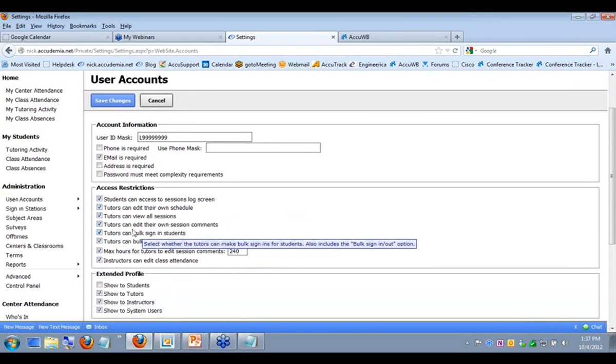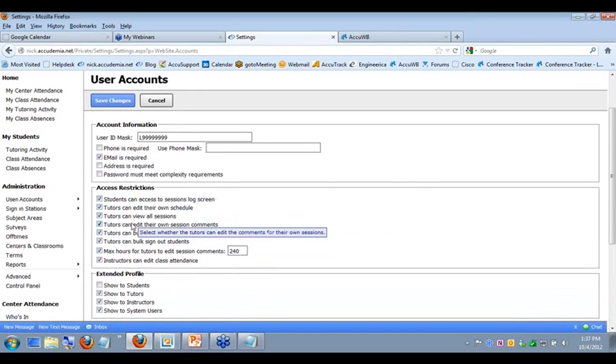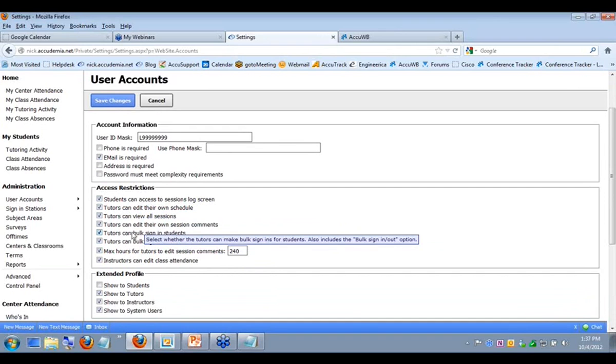You can also do access restrictions as far as what they can do when they're logged in. Can students view the login sessions on their screen? Do you want the tutors to be able to edit the sessions and everything? Usually that's handy if you don't want to have to make all the corrections. And then also the tutors can do bulk sign in or bulk sign out if you have them wanting to just sign everybody in at once and sign everybody out.